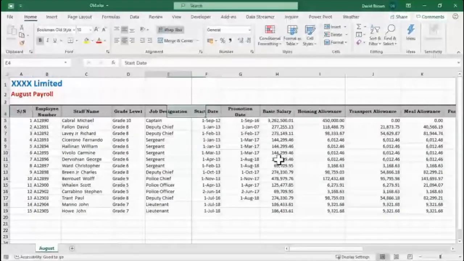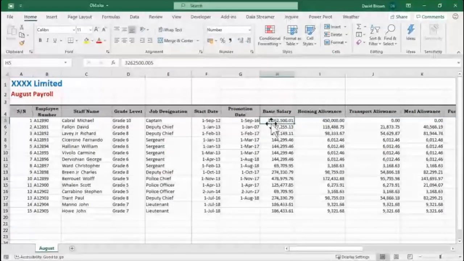So what are we reconciling? When you're doing a reconciliation, you're just checking something that existed before. Does it now exist? Is this still in the new? So we have an old data and the new data, and we're checking whether the data in the old is also equal to the same data in the new. If it's the same data in the new, it has been reconciled. If it's different, you want to see the difference. What is the difference? So take this guy's salary, for example, 3262500.01. Is that the same salary in the new?